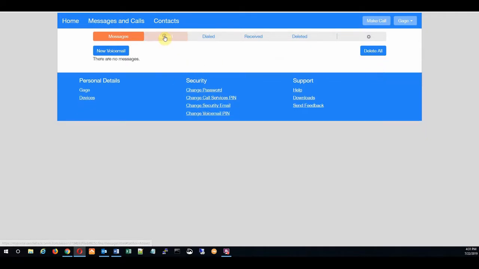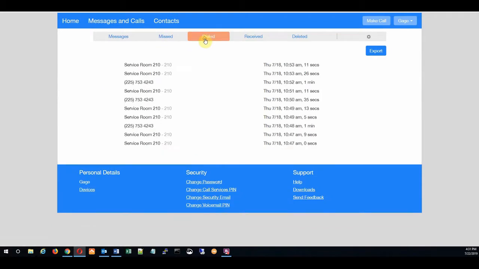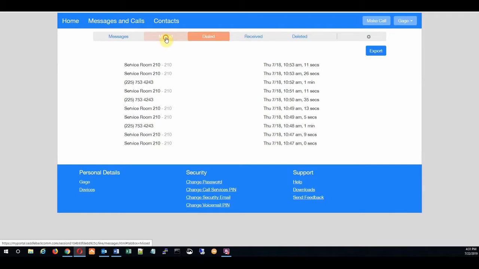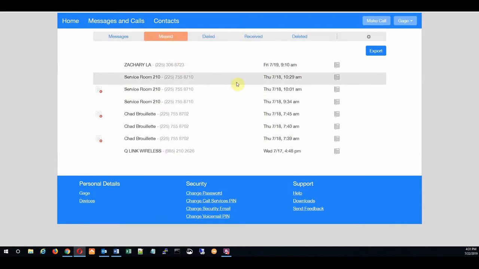The Missed, Dialed, and Received tabs will bring up a list of calls for each type of call. This is your caller ID history. Each record will have a time and date stamp associated with it. The Missed tab will also indicate if the caller left a voicemail message, and you can play the message from this screen as well. This icon indicates that a voicemail was left but has been deleted.